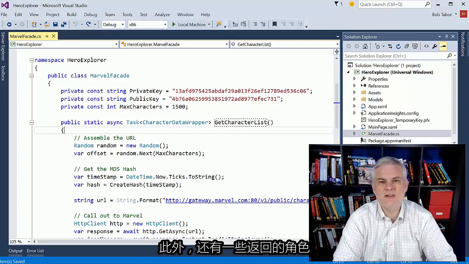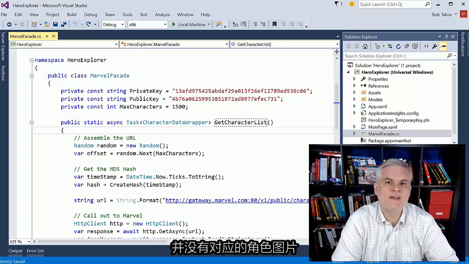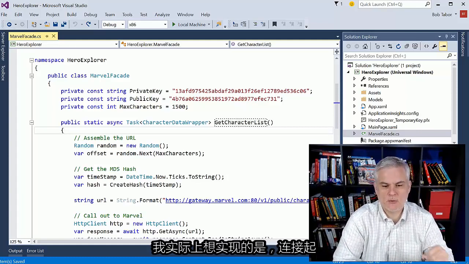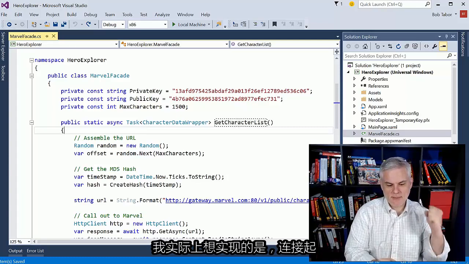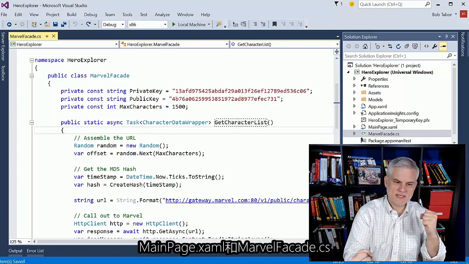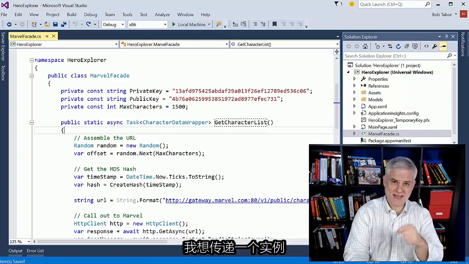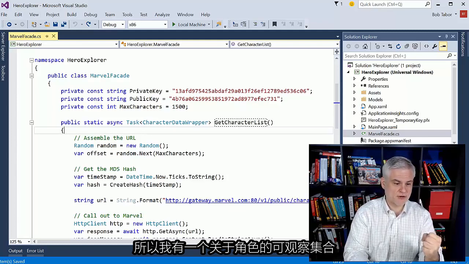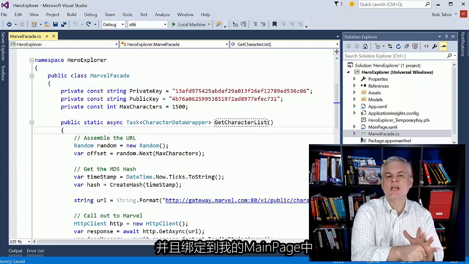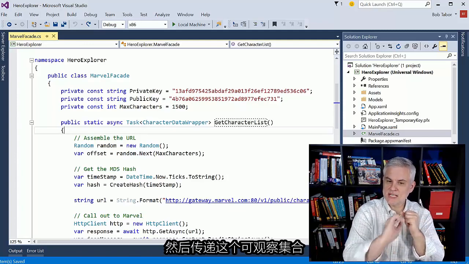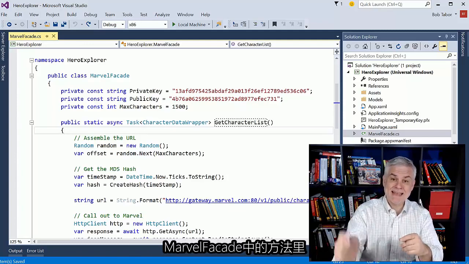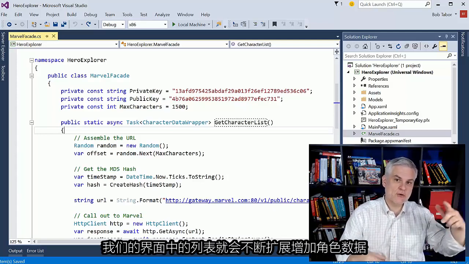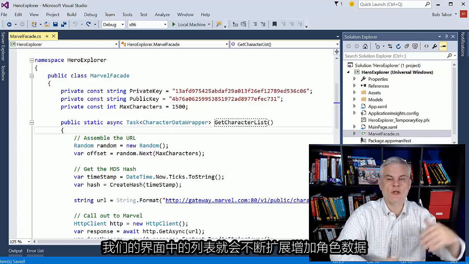Furthermore, some of the characters that will be brought back won't have image data, and so I want to filter those out. And there's a couple of other steps too that I need to take in between there. What I really want to do is be able to go from the main page.xaml to this Marvel facade, and I want to pass in an instance of an observable collection of character. So I have an observable collection of character that I can bind to on my main page. And I want to pass that observable collection into a method here on my Marvel facade and let it add characters to it. And so as we're adding characters to it, then the list will grow and grow.